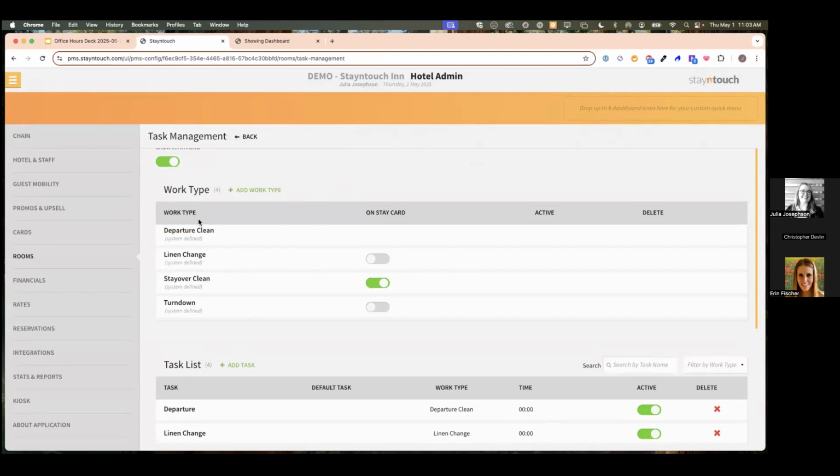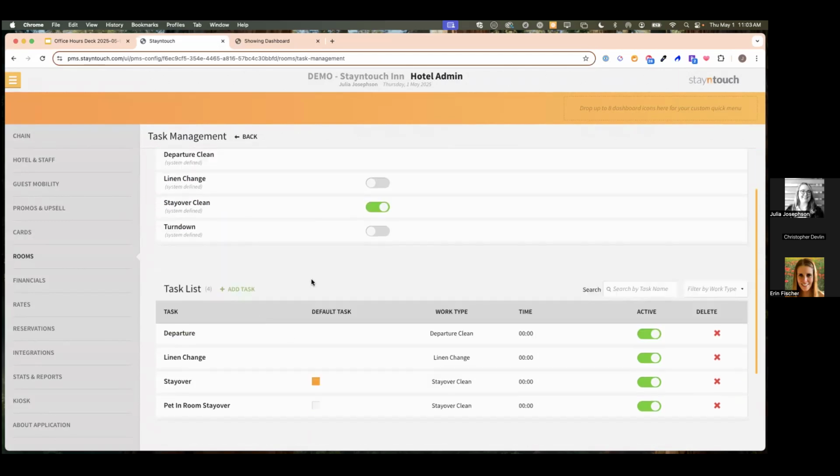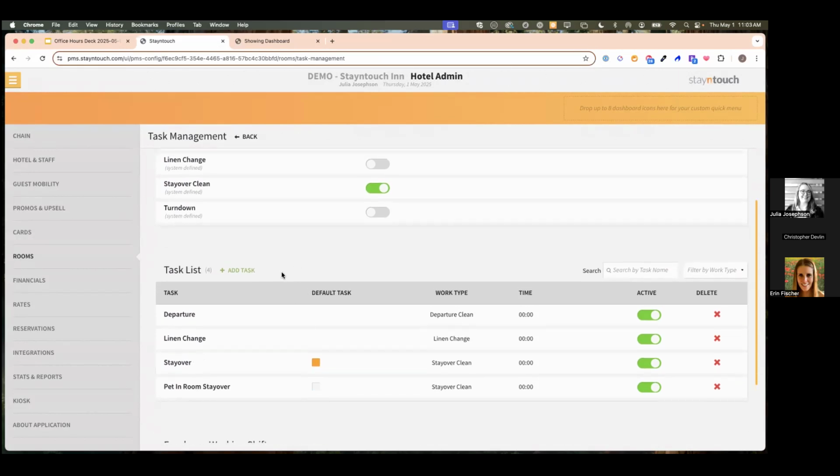These work types are predefined: departure clean, linen change, stayover clean, and turn down. You obviously don't have to use all of them if they're not applicable to your hotel, but you can use as many as make sense for you. And then you build out the tasks down here. I assume all of you have tasks built already, so I'm not going to go into the nitty-gritty on how to build tasks. We're going to focus more on some tips here. And if you need help building tasks, we have some great configuration training videos on those.